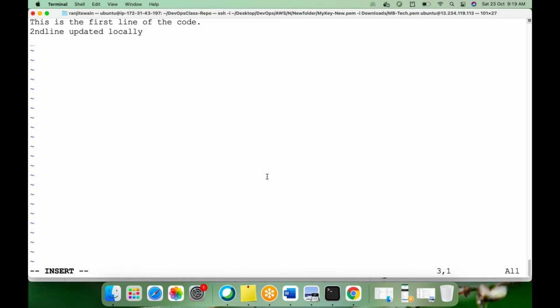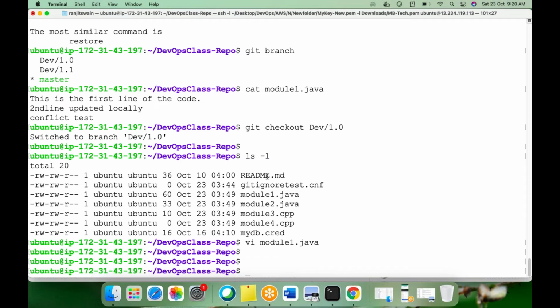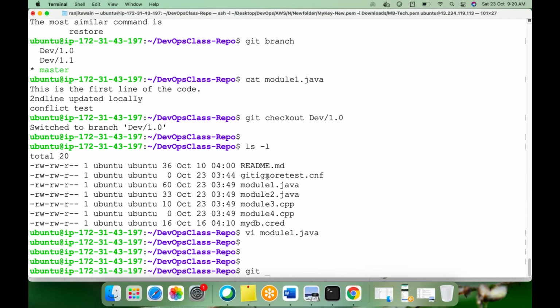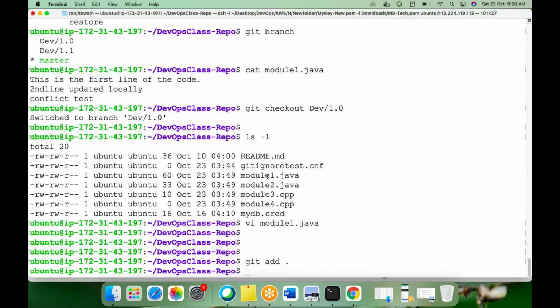git branch. Okay. If I do module one, now the complete test file has been added. Now what I'm going to do, same thing I'm going to do for dev 1.0 to create the conflict. Now let me check out to dev 1.0. So here, let's update the module one file.